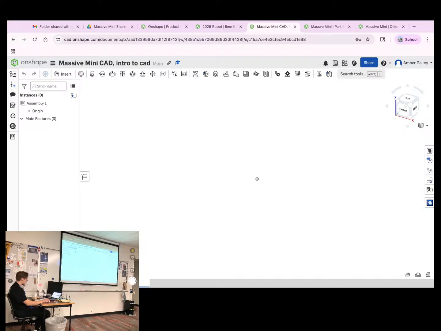Now, on the assembly page here, there is number one, the insert tool. This is the most important tool of the assemblies besides the mates. It allows you to insert your actual parts you're going to use to create the assembly.